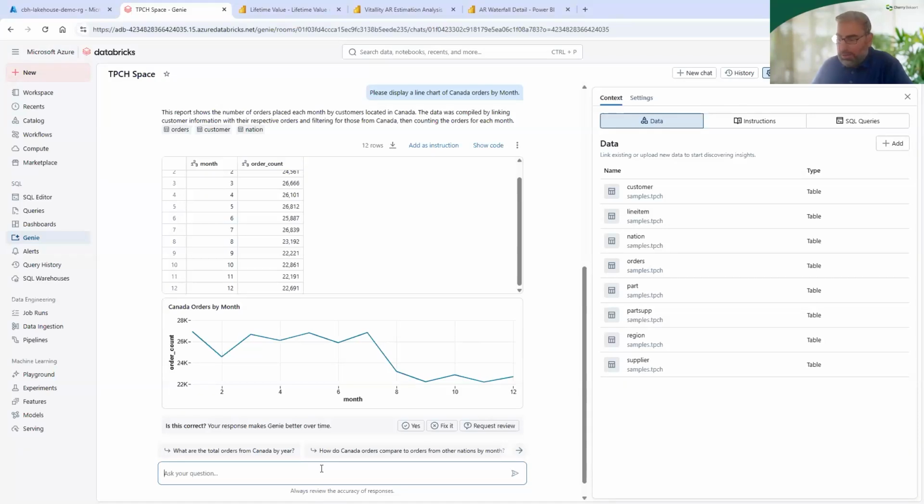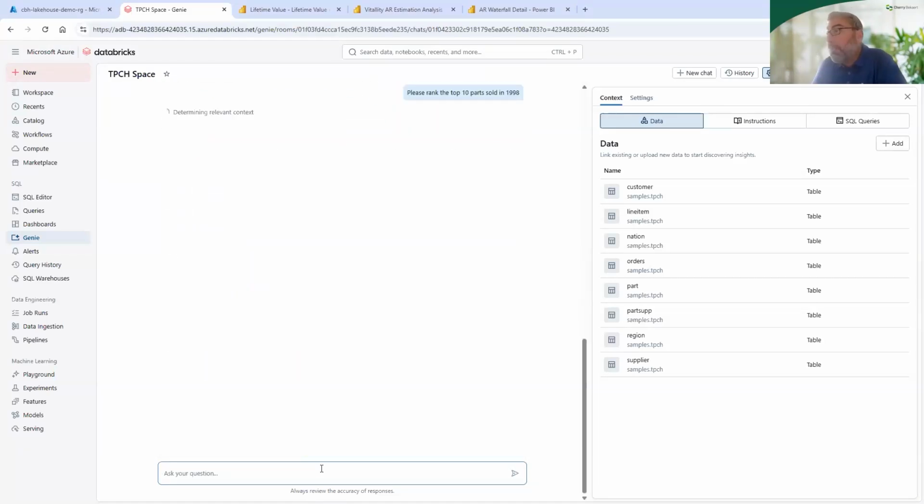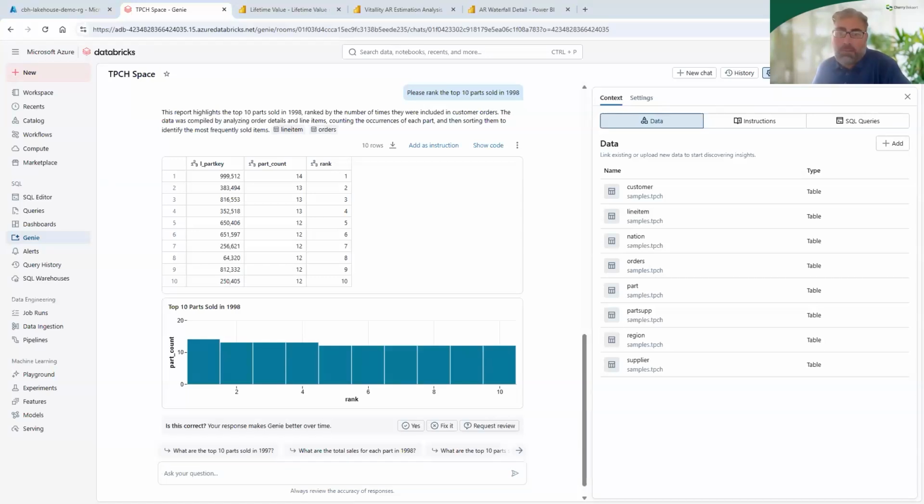I'm just going to say, rank the top 10 parts sold in 1998. And this should come back with the top 10 parts, hopefully by name. Sometimes it comes back with the ID, and I have to do another iteration to say, no, I want the part name because I don't have all my parts memorized. And it should come back, and yeah, so you see how it came back with the part key. So this is great, it gives me my part counts. It tells me that part key 999512 is my top selling part. But now I don't know what part 999512 is.